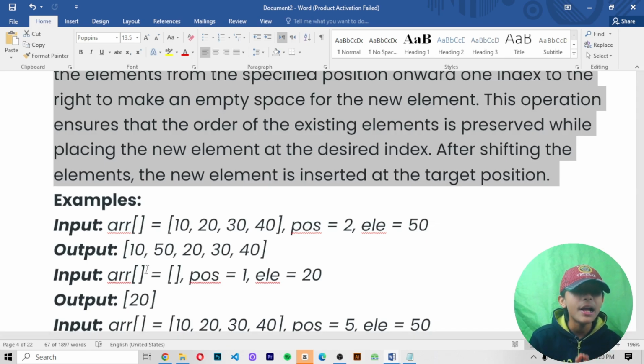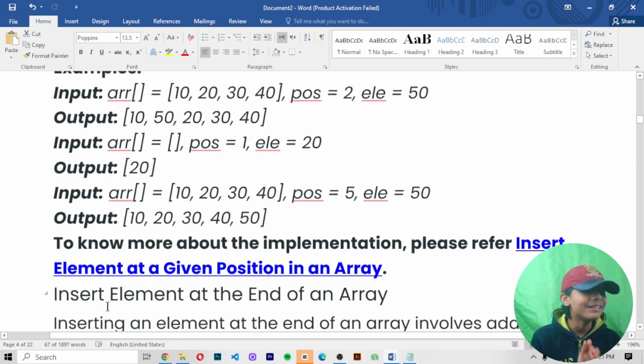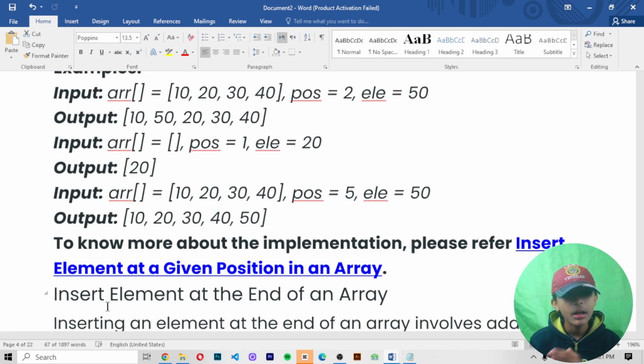The output will become 10, 50, 20, 30, 40. Okay, and if we write ARR = [], POS = 1 and ELE = 20, the output will become 20. Then if you write ARR = [10, 20, 30, 40] and POS = 5 and ELE = 50, the output will become 10, 20, 30, 40, 50.